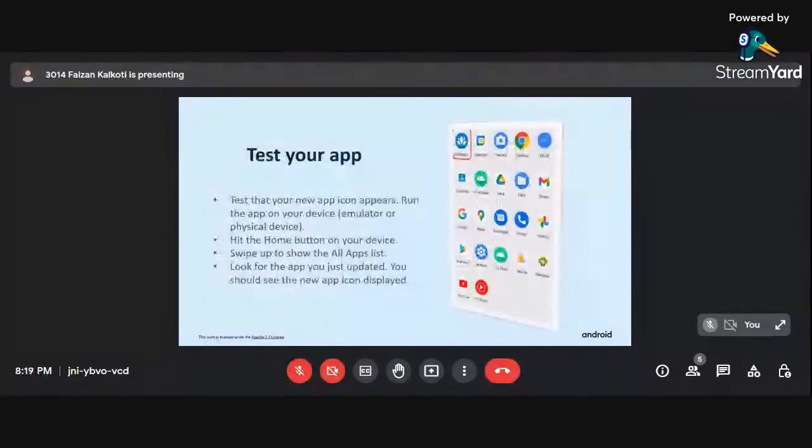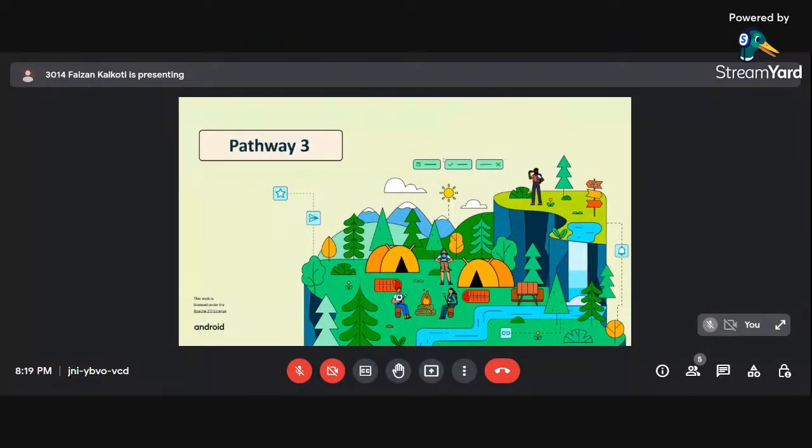You can see that affirmation tab on your home page. You need to test your app. You need to go to the home page and check if your application is doing the same. Okay, so we are done with pathway 2. There is a practice grid application as well that I expect you to do. You can find the same in the code lab in pathway 2.